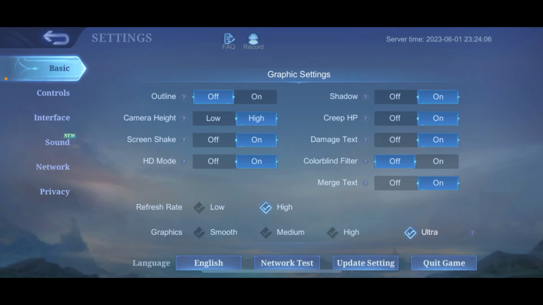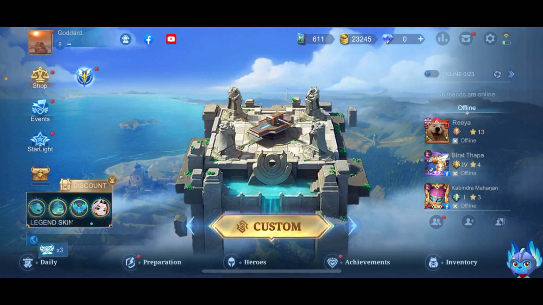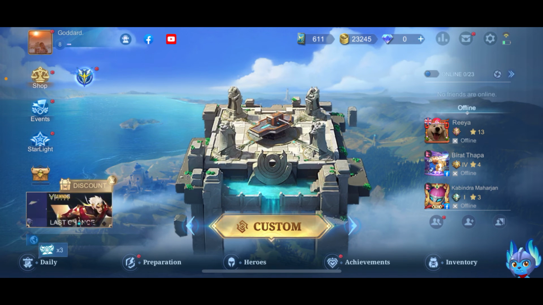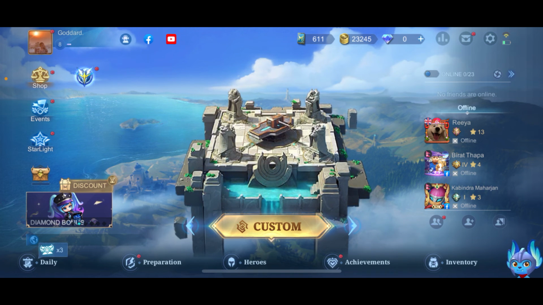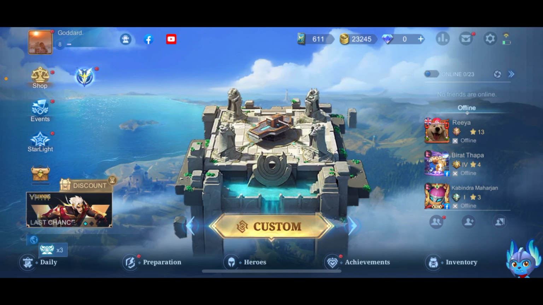Now, look for the option that says screen vibration or screen shake and tap on the off button right next to it. Soon after you do that, you can now go back and that way you'll be able to turn off vibration or screen shake on Mobile Legends. That is how you can easily do it.